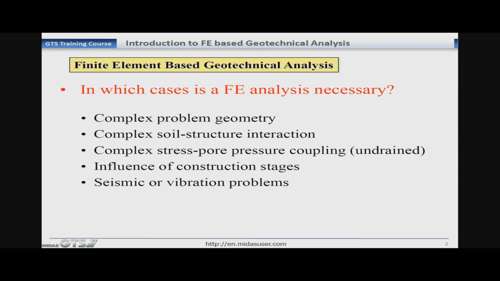Finally, if you want to perform higher order analysis such as seismic or vibration analysis, then we must have a geotechnical finite element analysis tool.